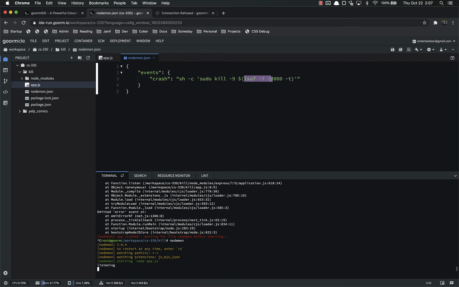This command right here gets the PID of whatever is running on that port. By wrapping it in $ parentheses, you tell bash or whatever shell it uses that this is a variable, and then it simply kills that, just like you would do manually. In that other video I made about how to do it manually, I used netstat; here I figured I'd use lsof, which lists open files, and then the flag is -i, then :3000 for the port, and then -t. That's how you would do that.